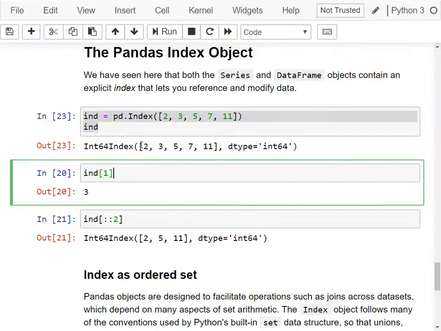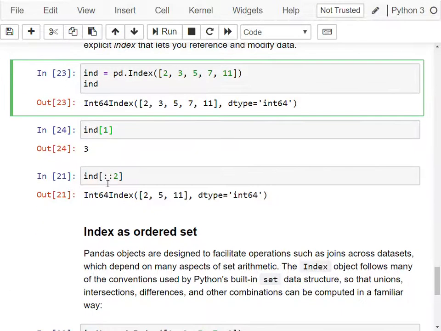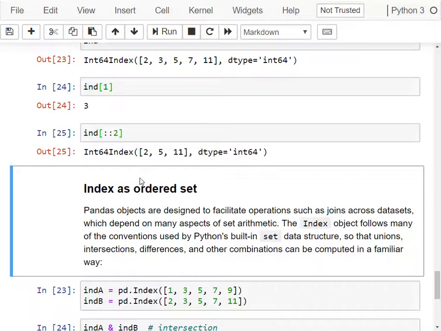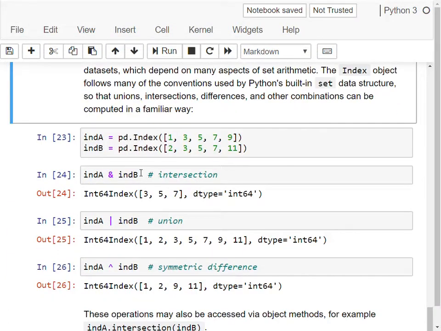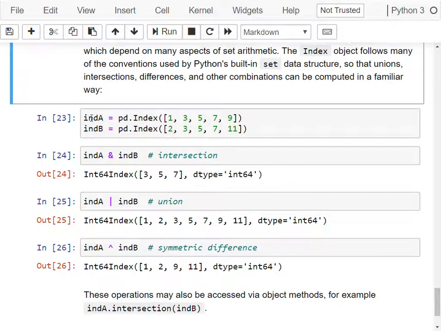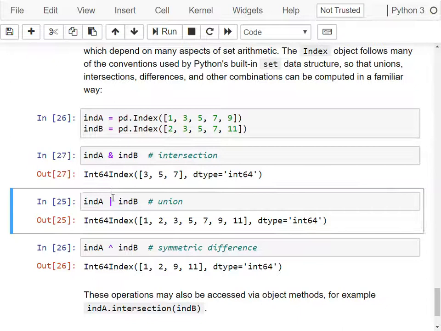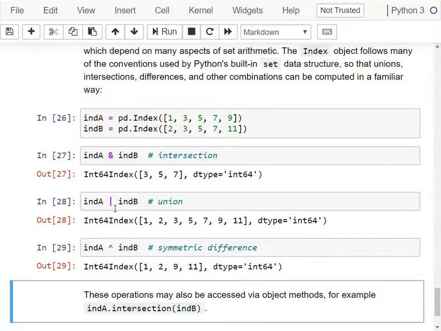So you can see here that the index itself is kind of like a list. We can get one value of the index, the second value in the index is 5. We can also slice it. If I want to get every other value, from the beginning to the end with a step of 2, I get another index. But another way to think about the index is as a set. We have seen set operations in the past, and we can do set operations on the index. Say I have two indices here, index A and index B. I can do the intersection of index A and index B, the union of index A and index B, or the symmetric difference between index A and index B.